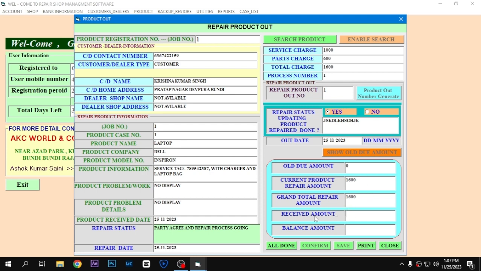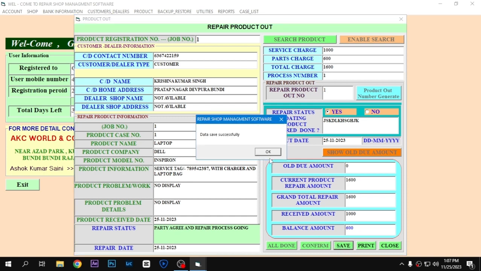Here this is asking received amount, so enter how much you are receiving from the customer. In this case, let's enter 1000. The customer is giving us 1000. After entering the received amount, click on all done. After that, the due amount, which is 600, will show in this balance amount. Click on confirm and save. Your data will be saved.